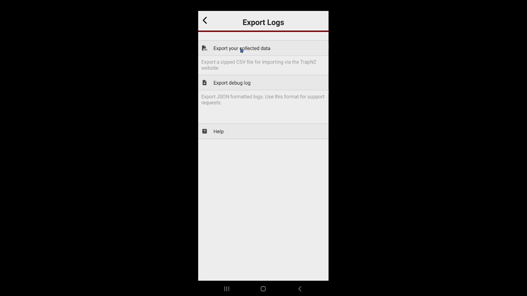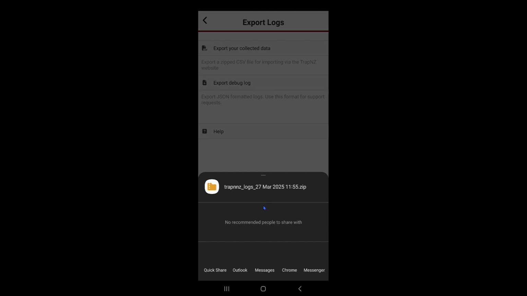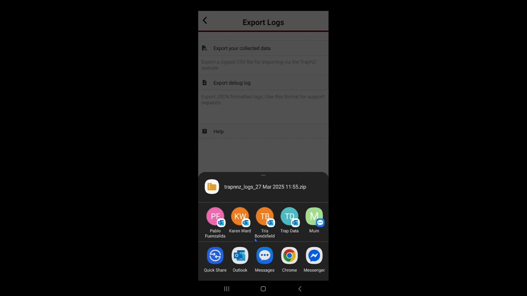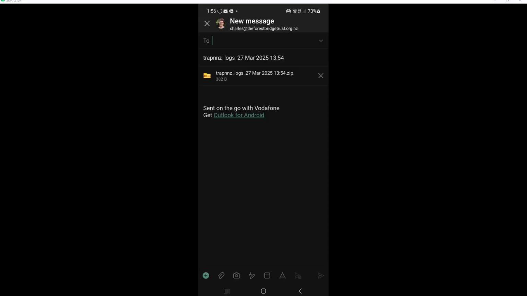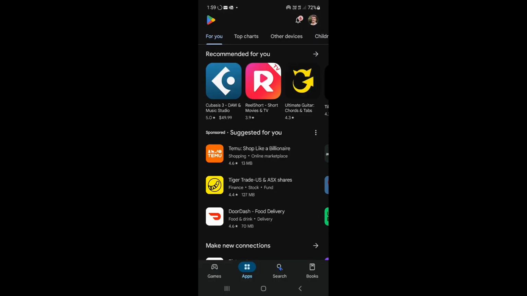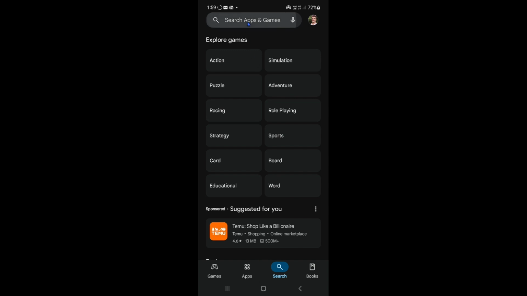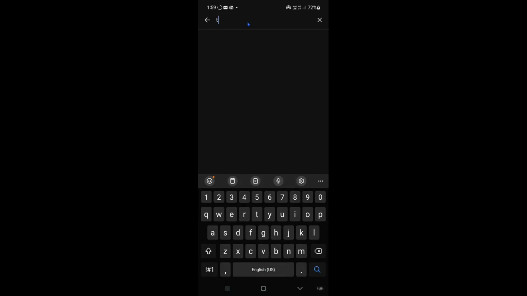So you can go export your collected data and then just email it to yourself. Select your email client down here and just email it to yourself. And then you can simply go and uninstall the app and go to the Play Store or the App Store and reinstall it, and everything should be sweet.